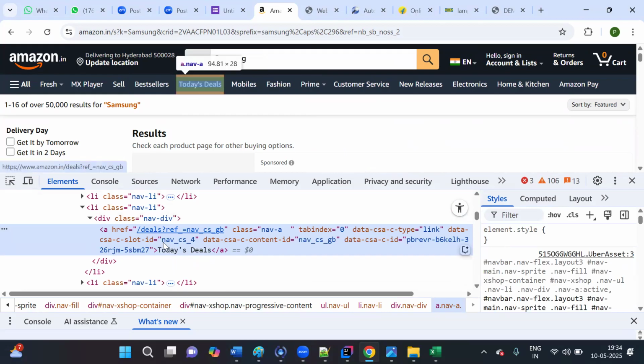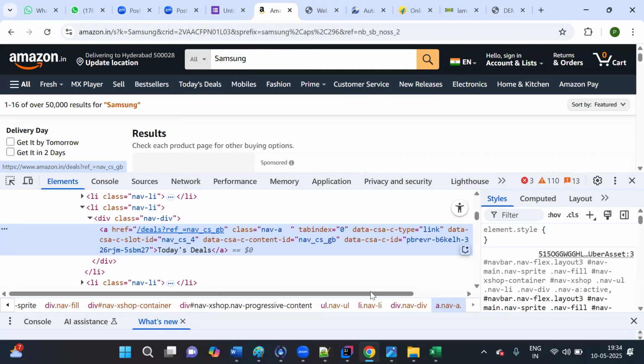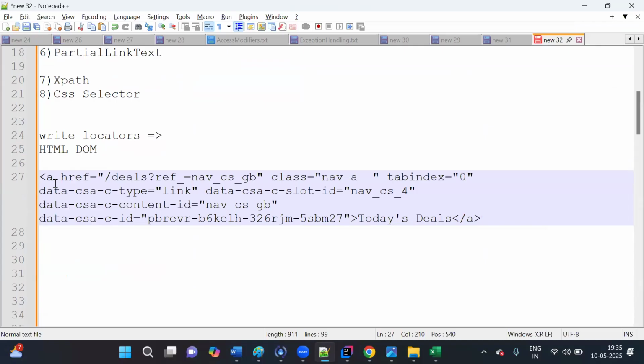So if I want to write any locator for any element, you want to understand this HTML representation in the DOM. This is the HTML representation of any web element in a DOM. Every web element will start with a tag name. What is the tag name here? A is the tag name, followed by attribute pair values. What is the attribute? href, and its value is this one.